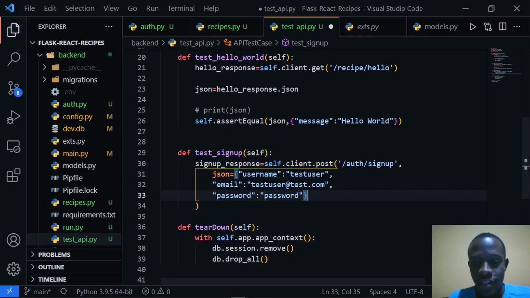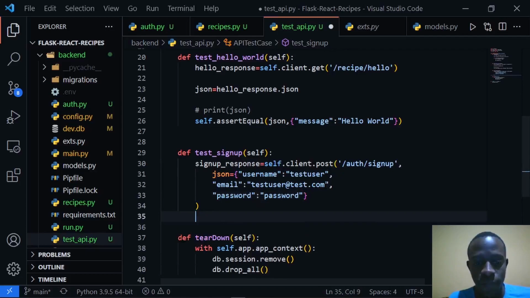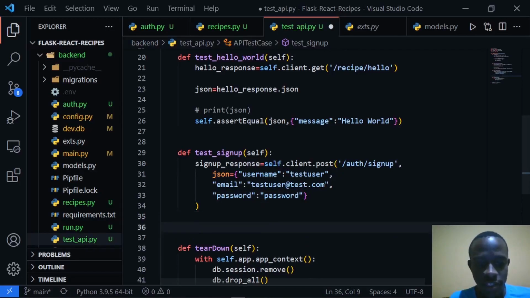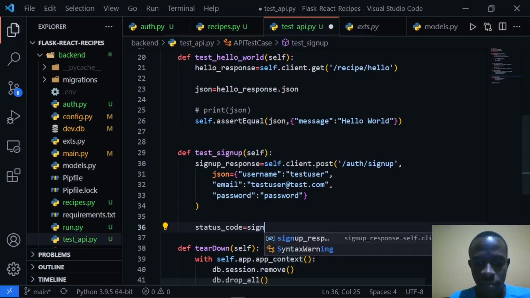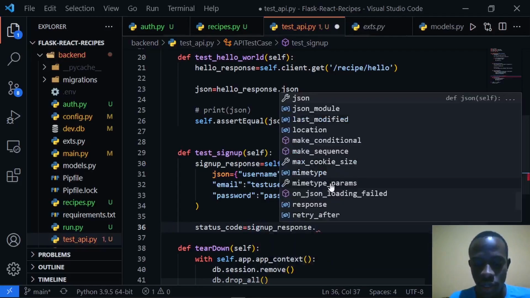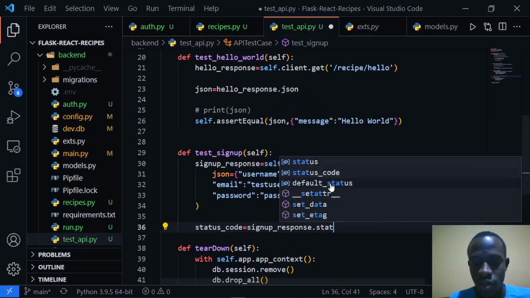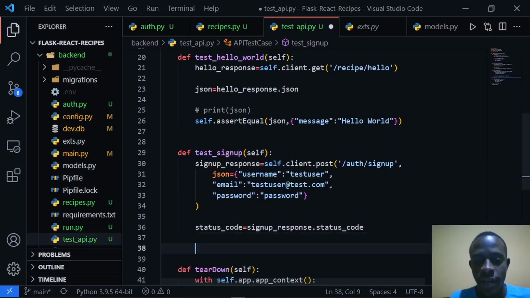After doing this, the next thing is going to be to access the response. Let's try to test the status code. This method is supposed to return a status code of 201. So let's do that. We say status code is equal to sign up response dot status code. So in this case, we're going to access the status code. After accessing this status code, we can assert whether this status code is equal to 201.